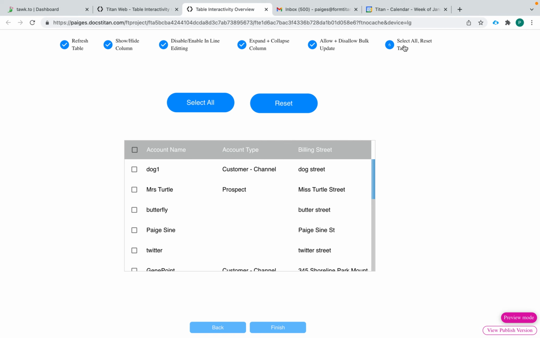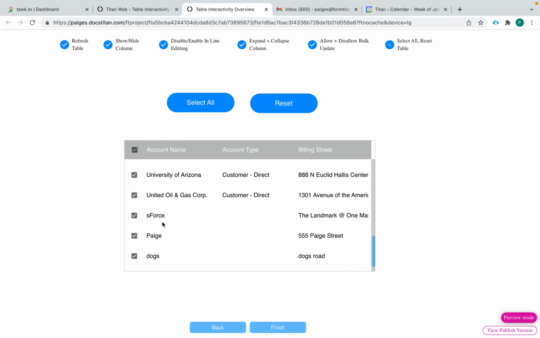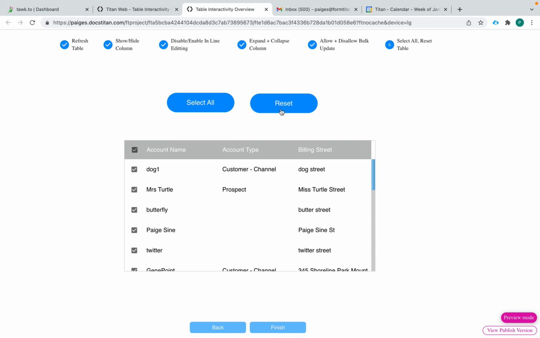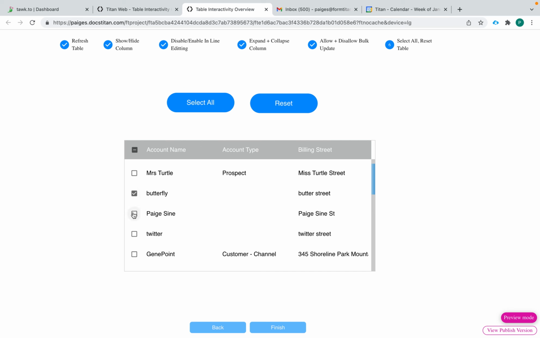And then we have select all and reset table. So select all, whenever you enable selection on your tables, then you can have a button or an action that will select all of the records on this table. And then reset means that it's going to deselect all of the records, or whichever ones have been selected. So that is how it is done, and a general overview of what these actions do in table interactivity.